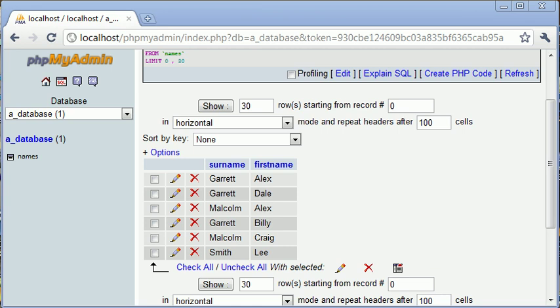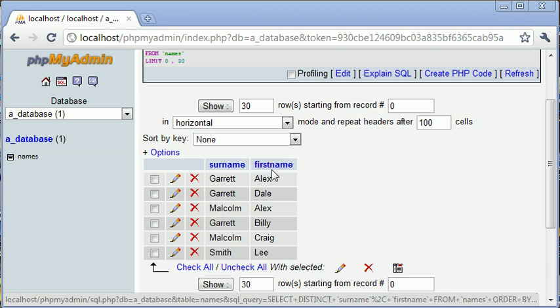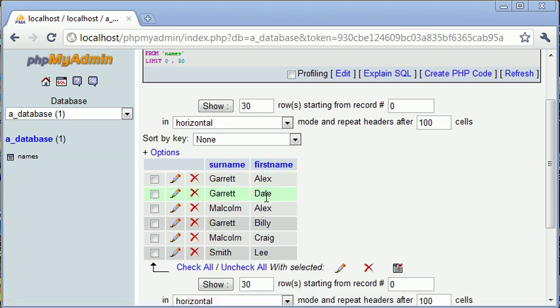So what we can do is select distinct values by specifying two fields so that two fields are selected distinctly. So we've got the surname and first name being selected distinctly. Now Alex and Garrett are different data, Dale and Garrett are different data. However, if we have Dale and Garrett duplicated, that's not going to be displayed because we're selecting distinct from the first name and the surname joined. So that's the select distinct statement inside SQL.